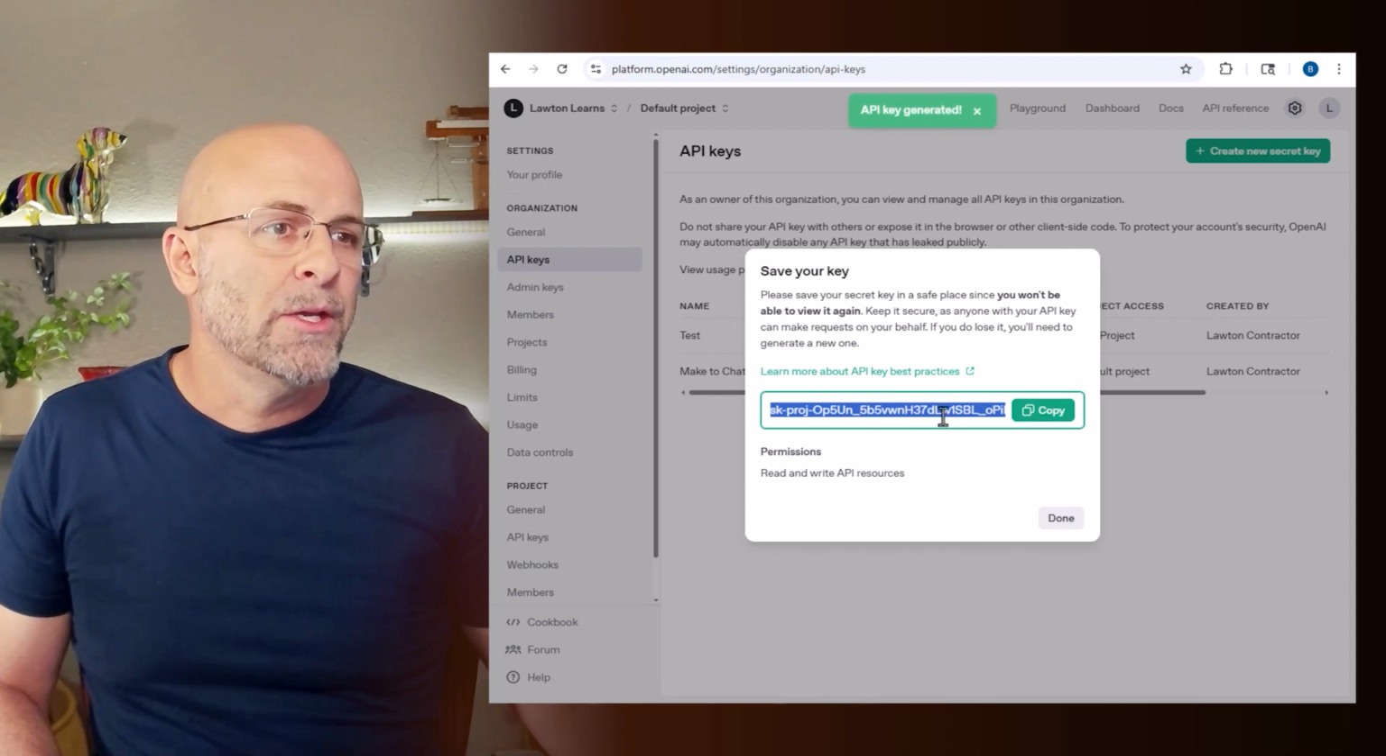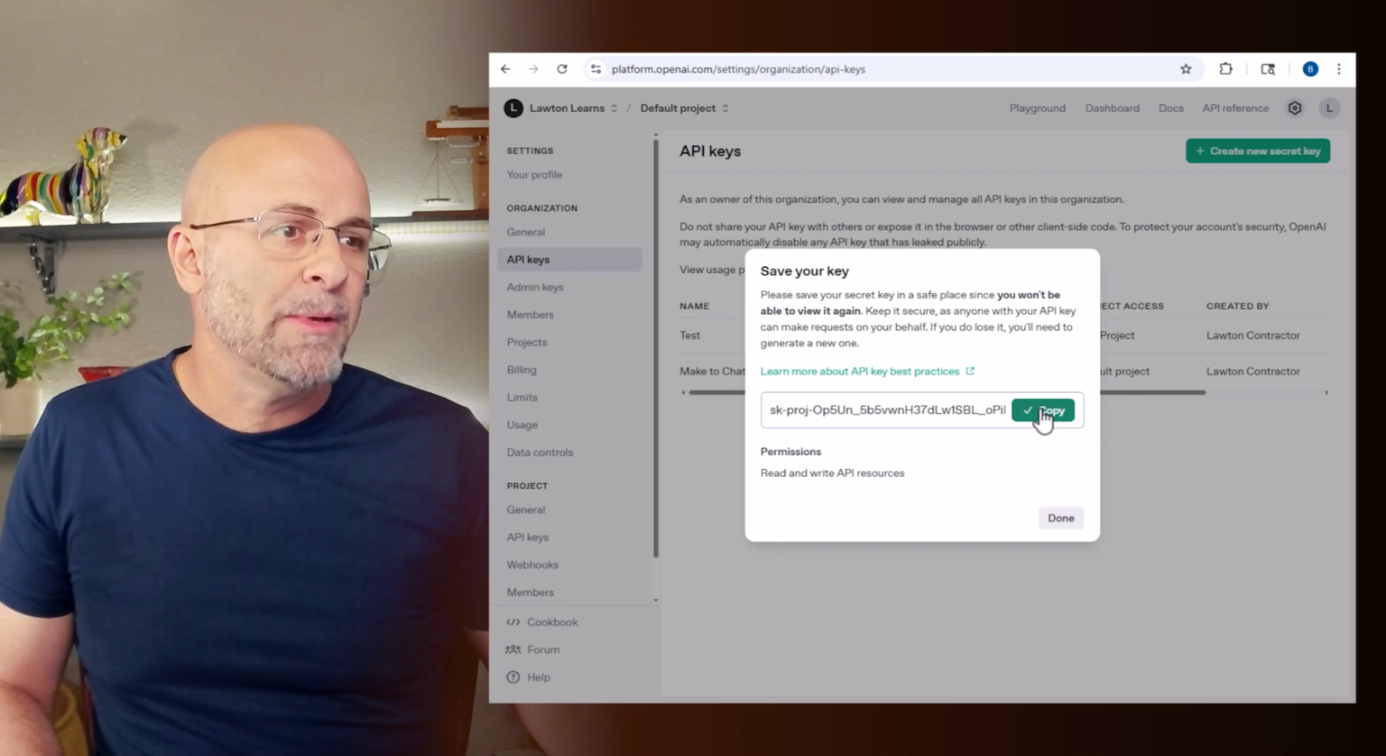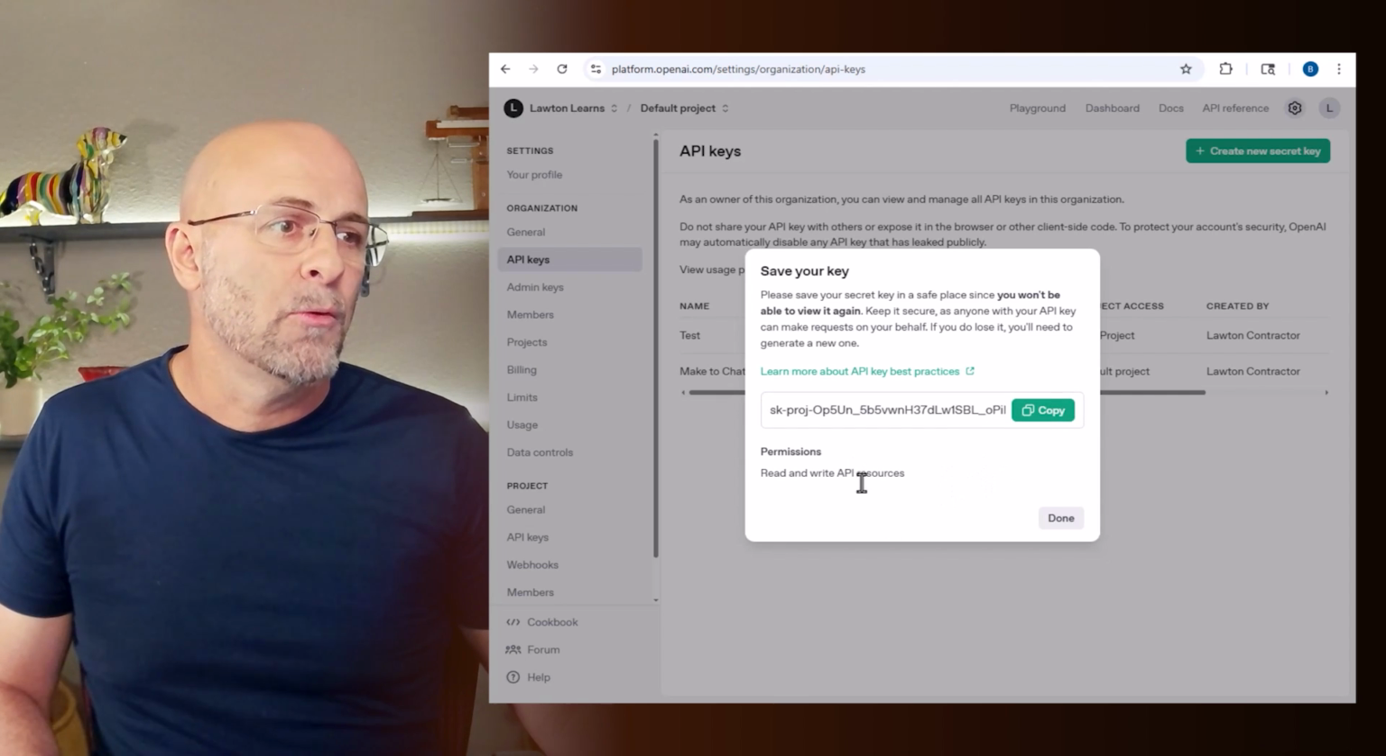Now, keep in mind, you're only gonna see this once. So hit copy and put it in a safe place, because once you close this screen, that API is gone.